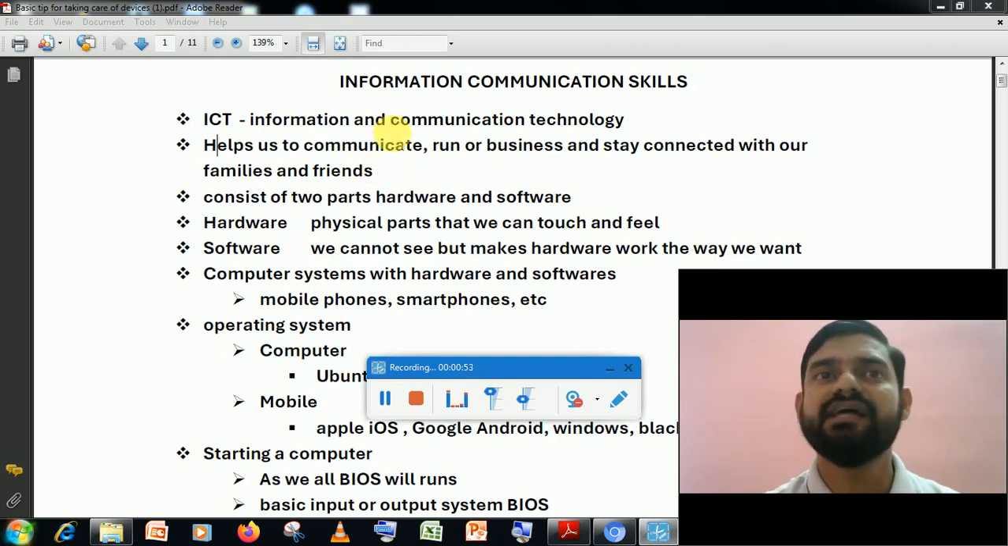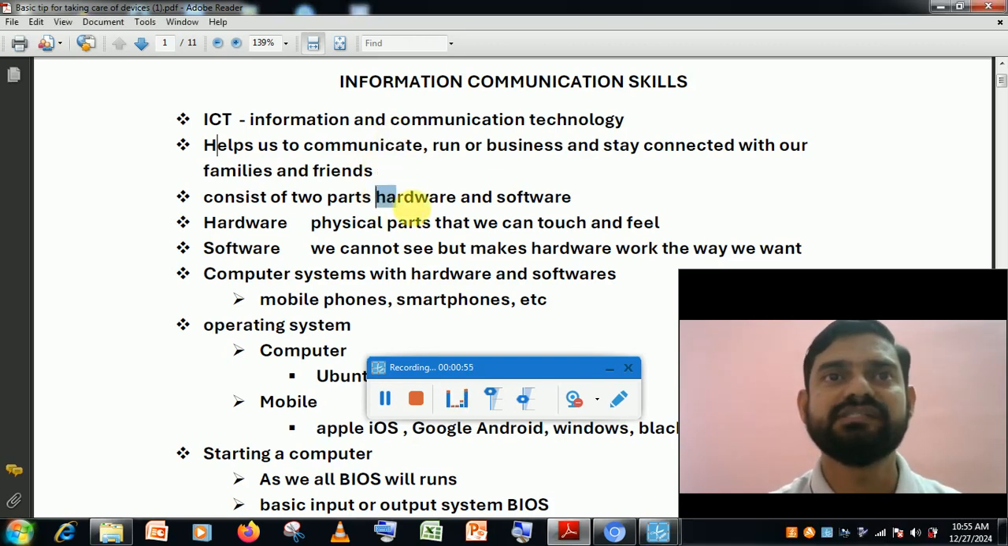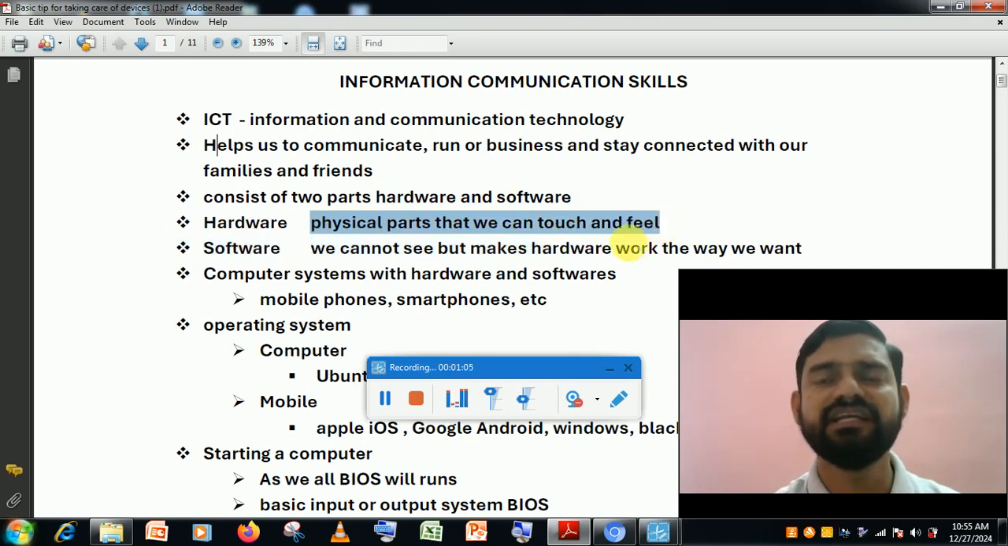ICT has two parts. First one is hardware and software. You might have already learned in your previous years what is hardware, what is software. Hardware is nothing but physical parts that we can touch and feel, like keyboard, mouse, etc. All we can touch as well as feel. So this comes under the category of hardware. There are many hardware types: input devices, output devices, processing devices, storage devices, all examples you already learned. We can see that in the textbook also.